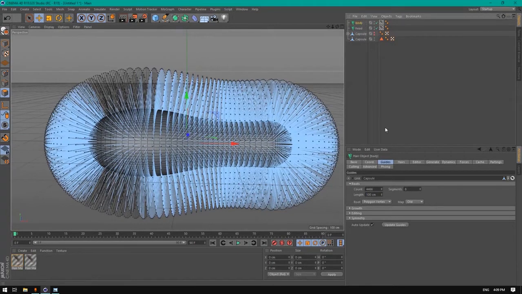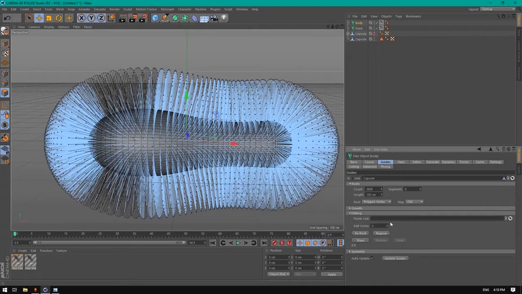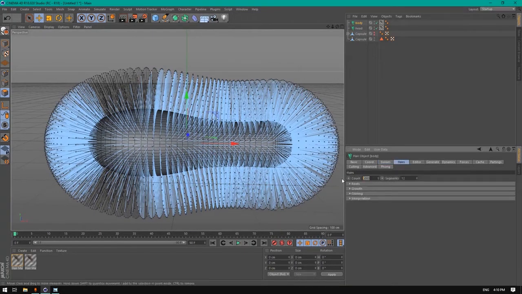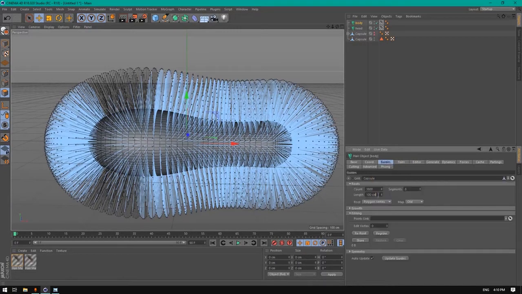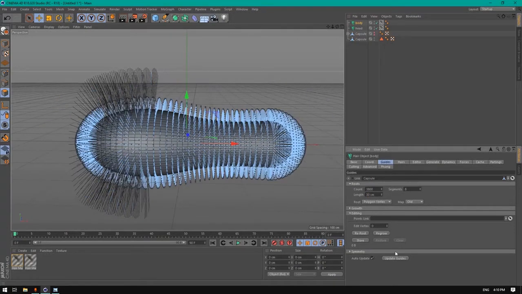Click on body here, select body here, and let's change the guides to 3800 maybe. Click on trigger and update the guides. Change the hairs to 300,000 hairs and the length to 30 centimeters.